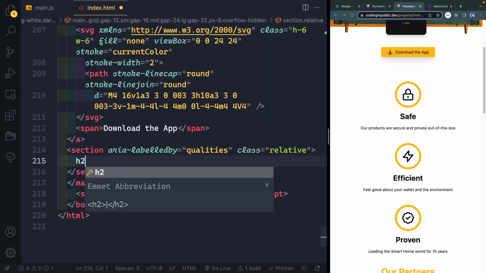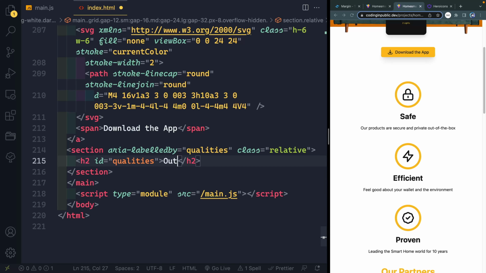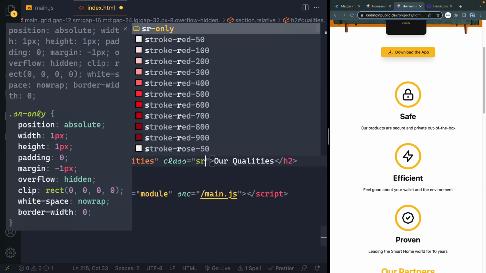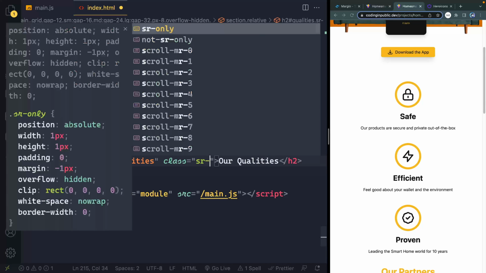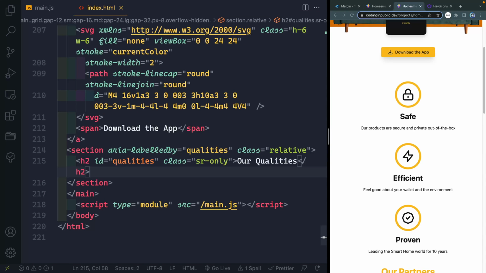Now, even though I don't have a heading, to make sure that this is landmarked, I'm going to go ahead and add that ID of qualities here, and then we'll say our qualities. We'll give this a class of screen reader only. Basically, it's going to hide it from the UI, but it will allow screen readers and Google itself to actually see what this section is all about.